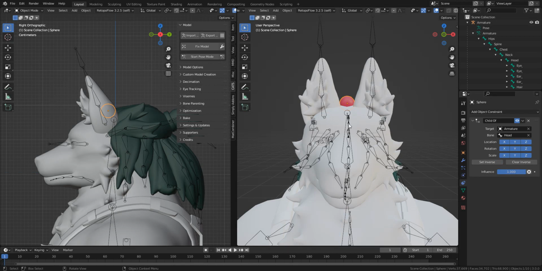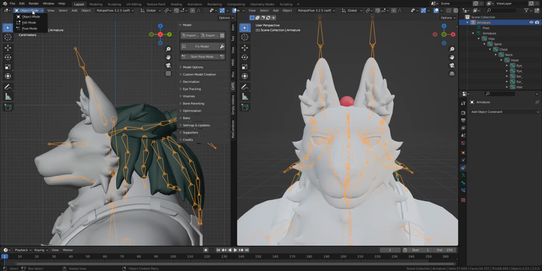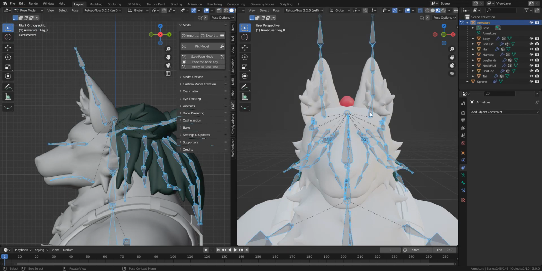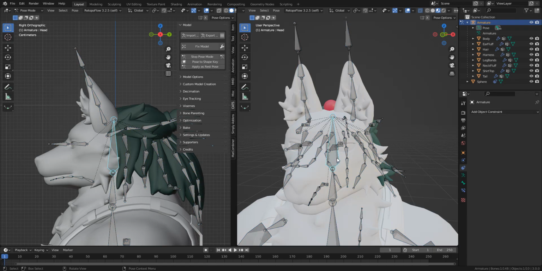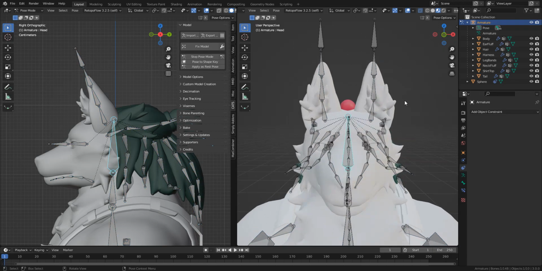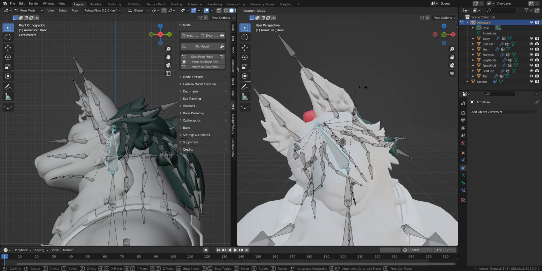And now, if I was to go into pose mode, which I can do by selecting the armature, going up here and going to pose mode, and if I was to grab the head bone and rotate it with R on the keyboard, it will follow my avatar.